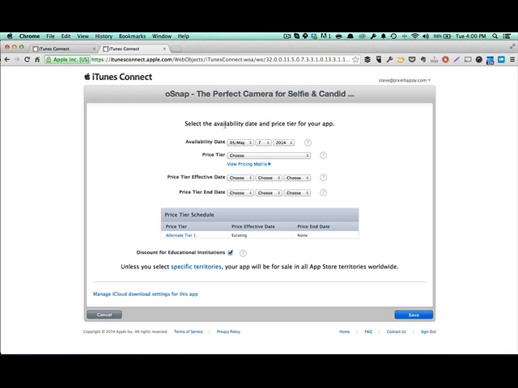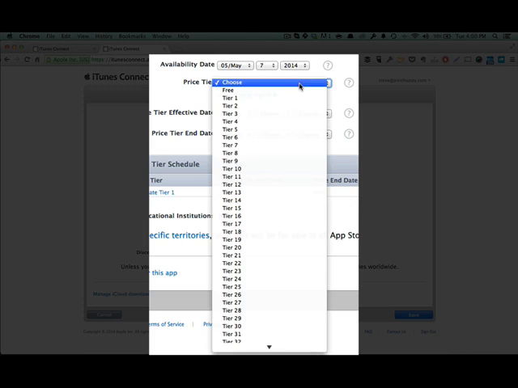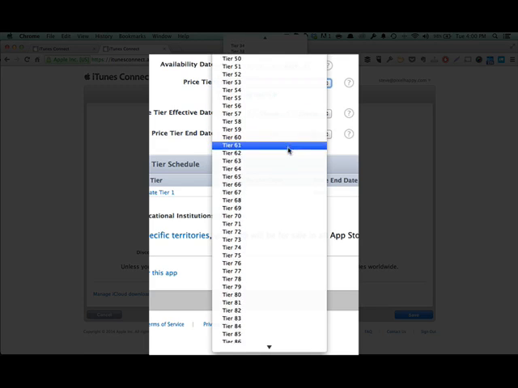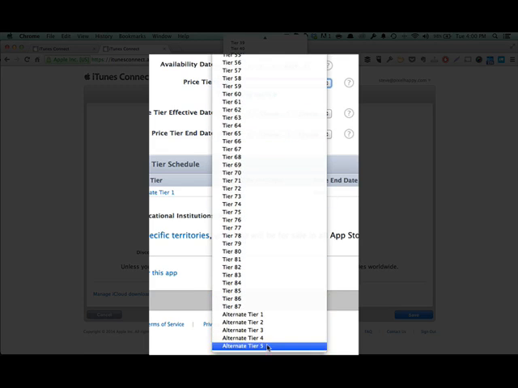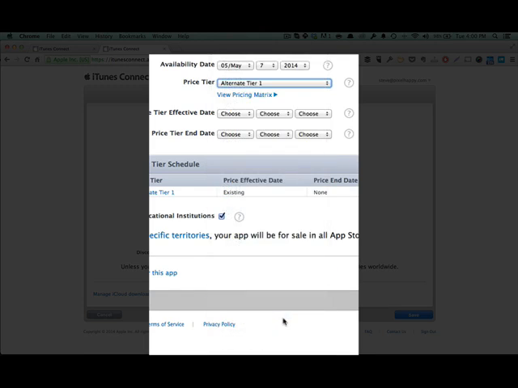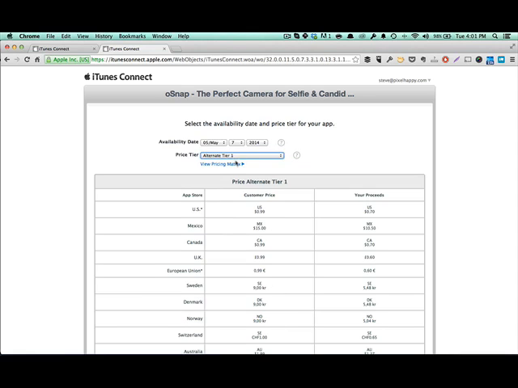All right, so here is OSnap, my latest app, and it's a camera app, and I'm in the app details section. And so here, as you can see, I already have it at alternate tier 1, but if you wanted to change the pricing, all you have to do is go down, and then you see free, tier 1, and so forth. And here is where you'll find it. So alternate tier 1. And that's what you want to do.